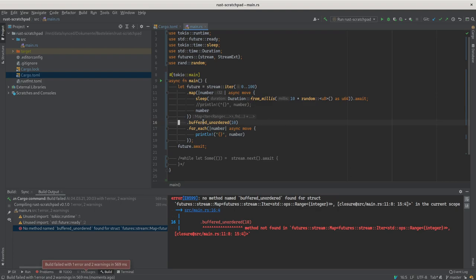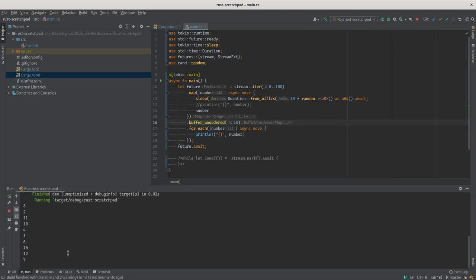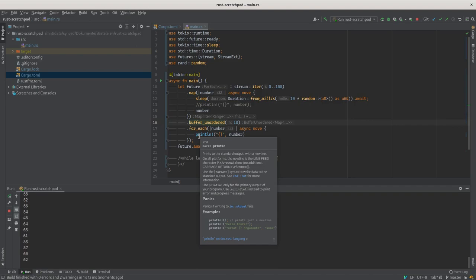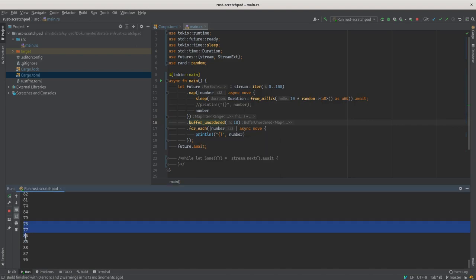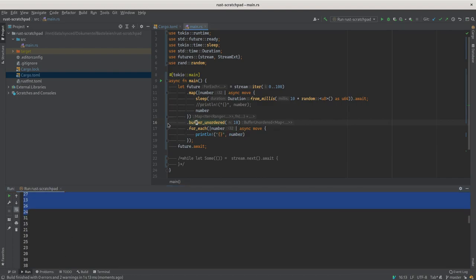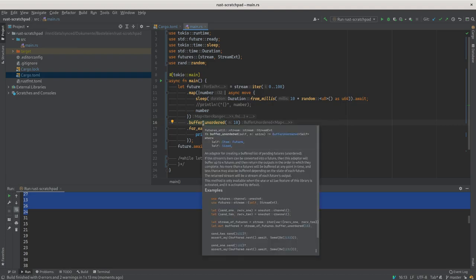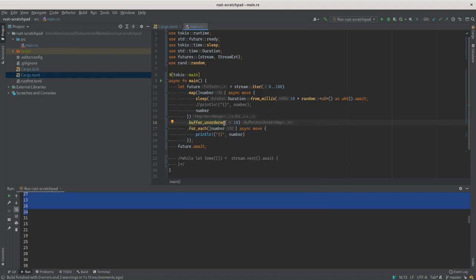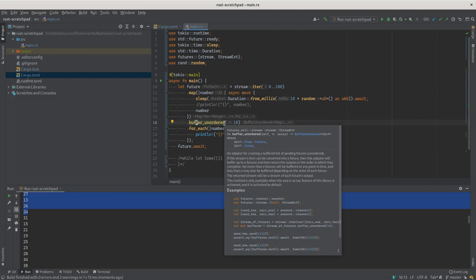What's the name? Was it buffer unordered? And in that case, the resulting stream will just output the next future that has become ready, or that has completed. And as you can see, the order is now not deterministic anymore, because the unordered will just return you whatever it can immediately, instead of trying to preserve the order of the stream that you put in. It still runs in parallel, but the results are stored and ordered after running the futures has completed.